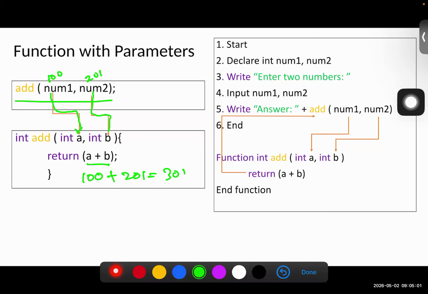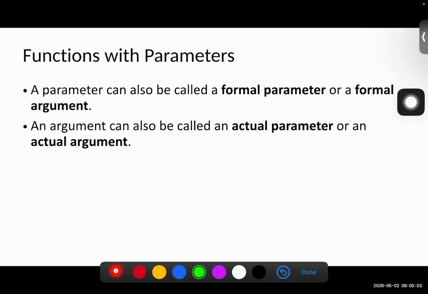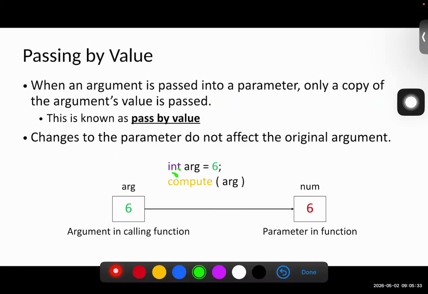Okay, let's go further. The parameters are called formal parameters or formal arguments. That's the official name. And arguments are called actual parameters or actual arguments. That's the official name, so please take note. When I say formal parameters, I'm referring to the parameters. But when I say actual parameters, I'm referring to the arguments. Any questions so far?